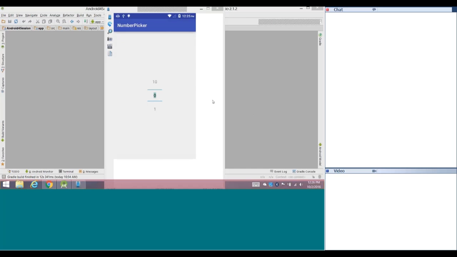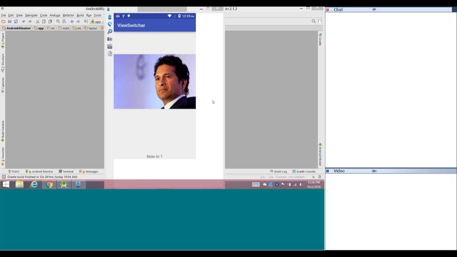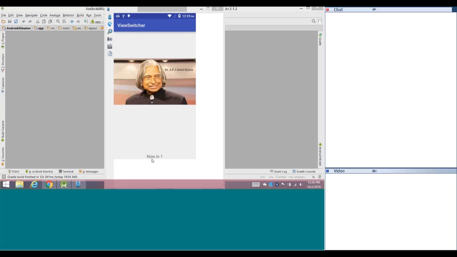Let me show you the output. Okay, it's not view, it's view switcher. Here, I am displaying two records, right? So if I want to show the next record, I can just swipe it here, and also I'm displaying the text now in 2 here.